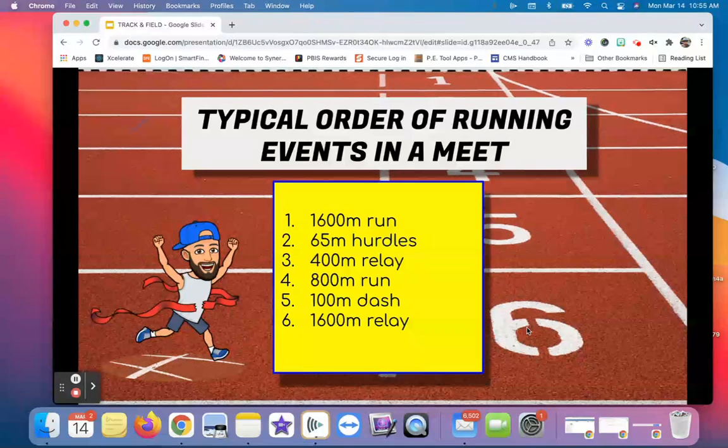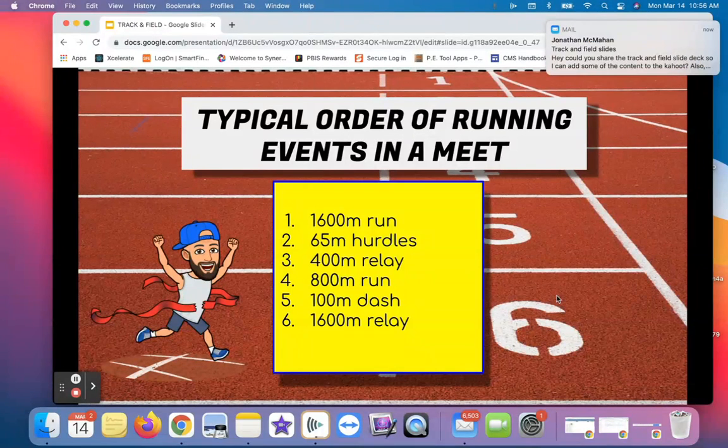All right. In a typical track meet for Cupertino, if you're going to go out for the track and field team after school, this would be the order of the running events. This is not how it's going to work in PE. We're going to do a little bit different, but this is how it is going to be working. With the mile run first, hurdles second, 400 relay third, 800 meter fourth, 100 meter dash fifth, and we finish with the mile relay. Okay, that's just an FYI.